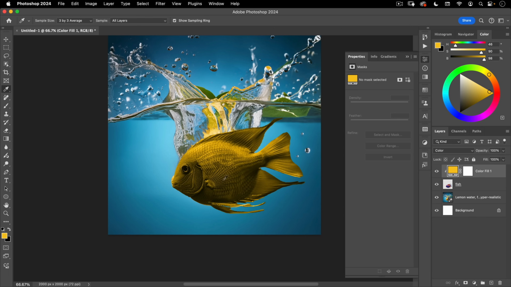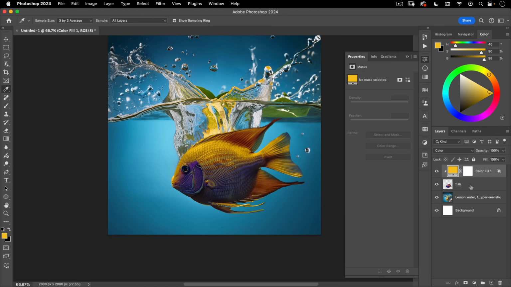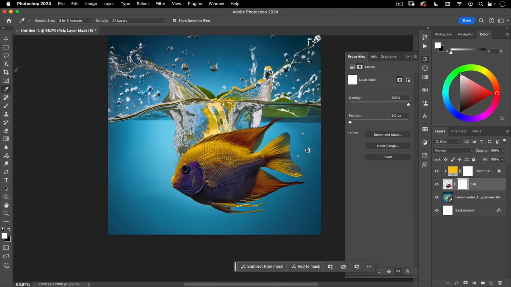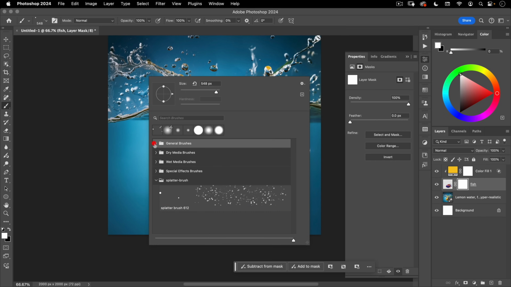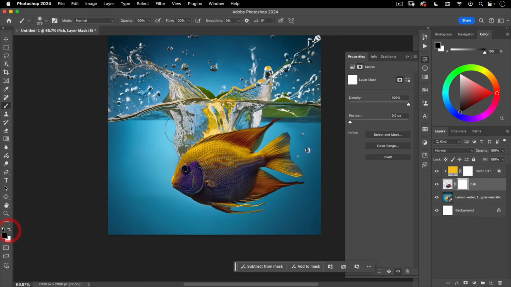And here I want some of the original color to show through. So what I'm going to do is I'm going to double click so that I bring up my blending options and then just kind of play with these. Maybe the underlying shadow, kind of hold option there so some of those underlying colors are showing through like this. All right, and then I can add a mask to the fish, and with a soft brush and with black, I'm just going to paint away some of this fish to show the lemon underneath.